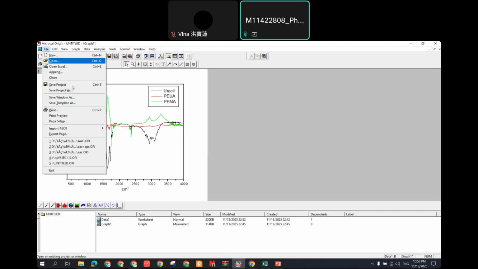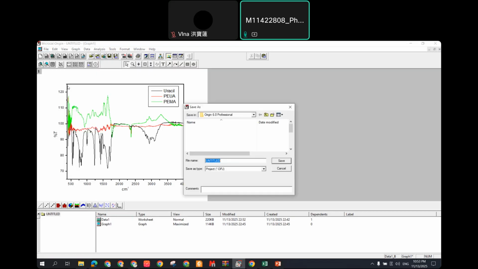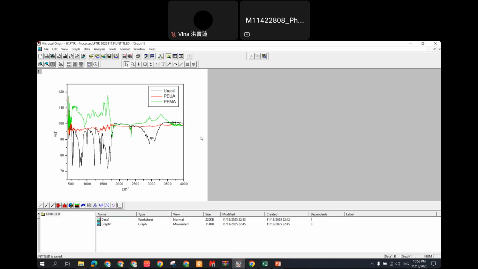So this is the important one: save project. Save project maybe near your process folder. Okay, you can keep the name the same. So just like this, then okay.